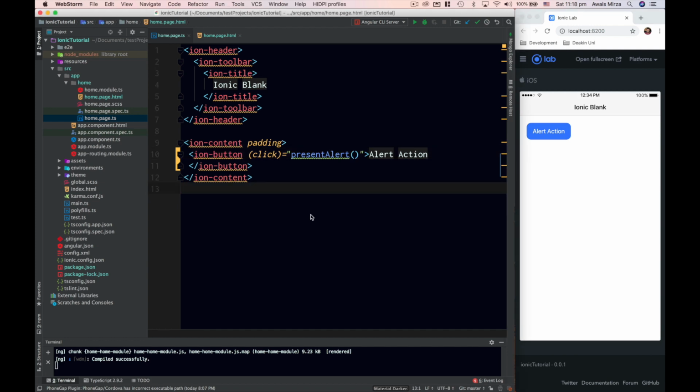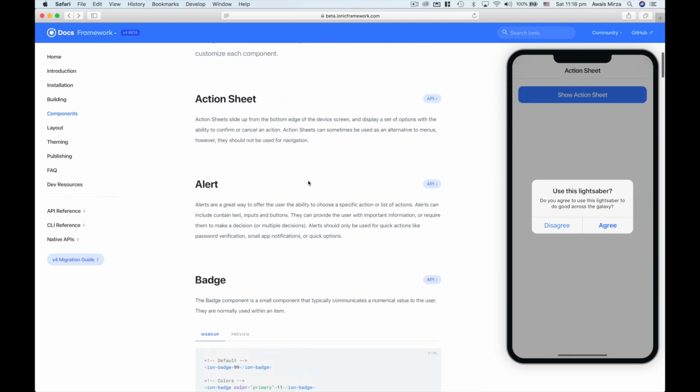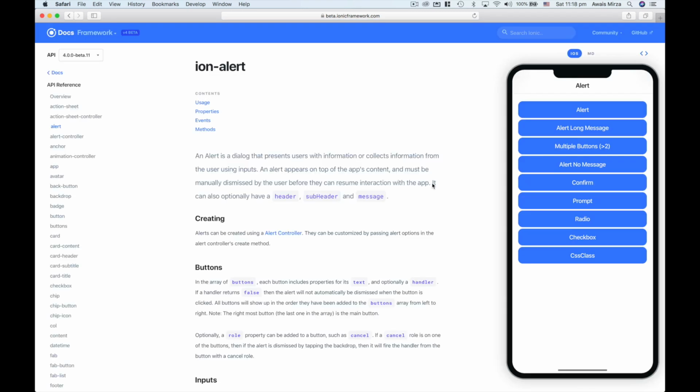All right, let's go to the Ionic documentation, and here I'm going to take you to alert, and let's click on API, which will tell us what's available for us to use from alert.